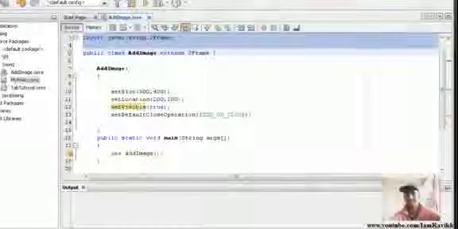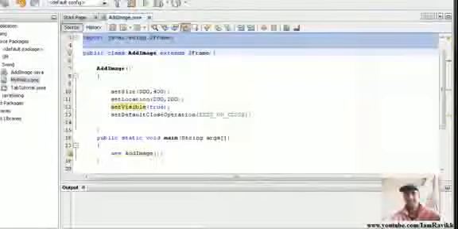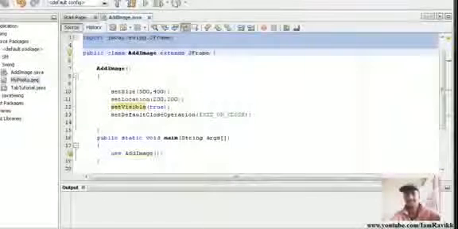Okay, so we'll learn, we'll not just add an image into a JFrame, but we'll learn more. Okay, what problems I have faced while adding the image and what problems you may face.